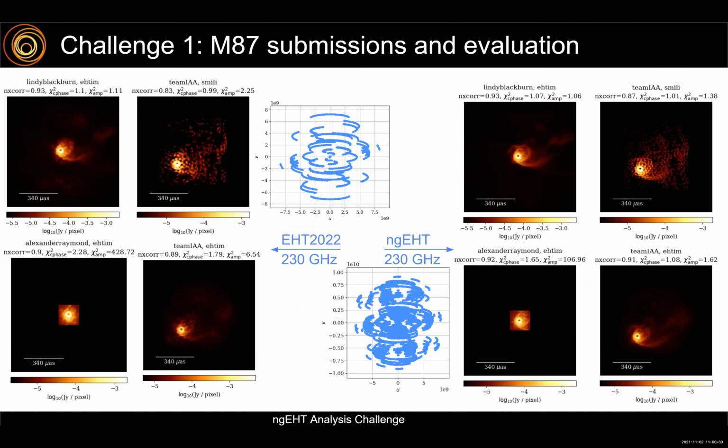So here is just a selection of the submissions we got for M87. On the left, we see reconstructions from using the EHT 2022 array, and on the right with the ngEHT array. And you can see in the UV coverage plot that indeed with the ngEHT we get a much denser UV coverage and also a few longer baselines, so higher resolution and higher fidelity for the images. And we see indeed that all these images improve when we go from the EHT 2022 to the ngEHT. You can see a lot more detail in this low surface brightness region of the M87 Jet.